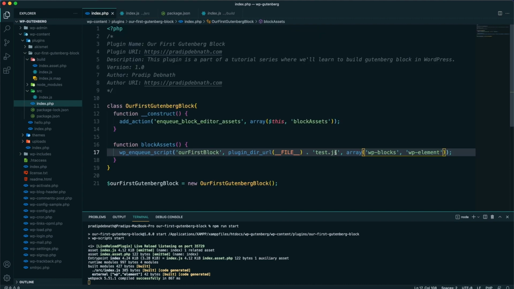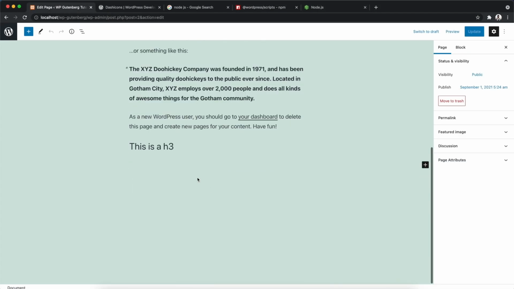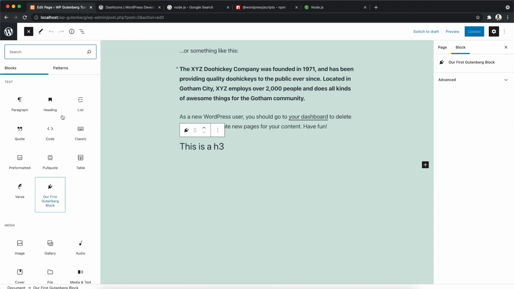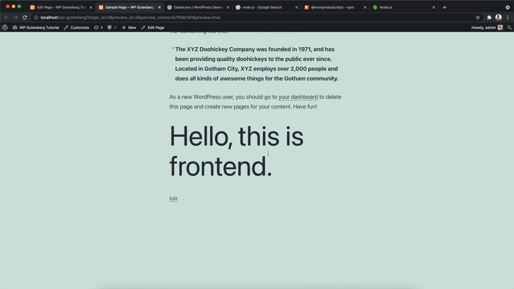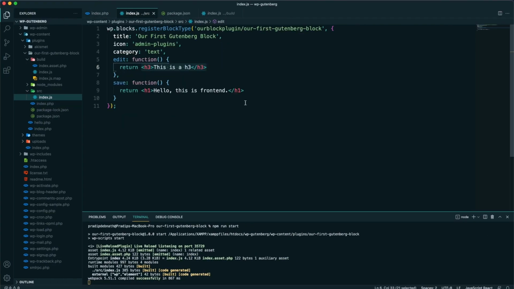Now to get the effect of it, we need to update the path of the file. So here it will be build/index.js. We need to refer to this file which has been generated after running this npm run start command. Now after saving it, let's check it here. After reloading it, here we can see that the plugin is available, right? And if we go to the front end of it, then we can see it's showing the message perfectly fine, right? So it's working well with JSX.